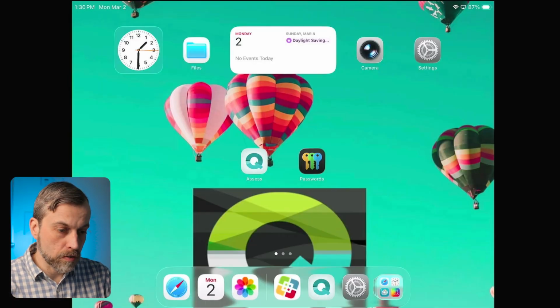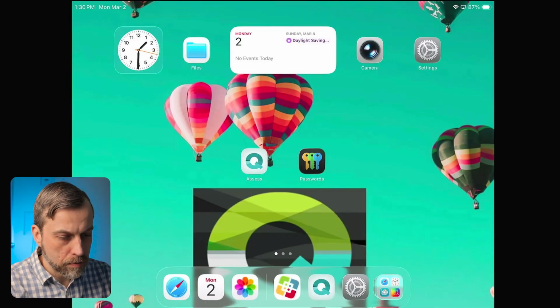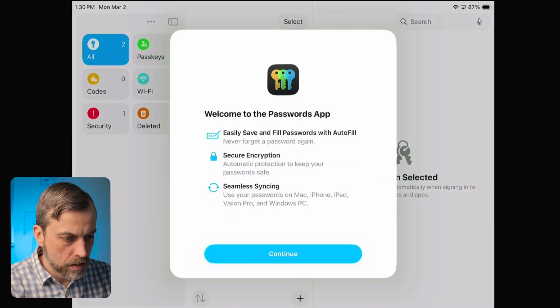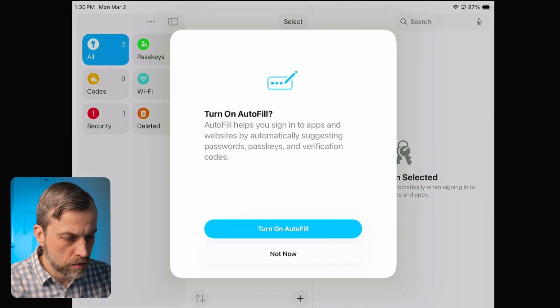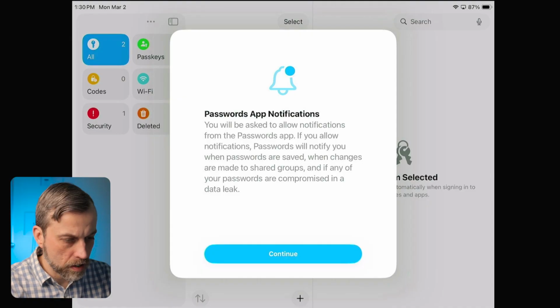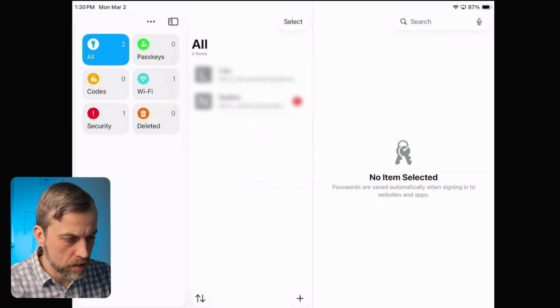All right, so all you have to do on your iPad is open up this new app you'll see. It's called Passwords. It's got some keys on it. And we'll hit continue. And this is the key right here. Turn on autofill. Yes, we want to do that. Turn on. There we go. We can just skip through the rest of this stuff.